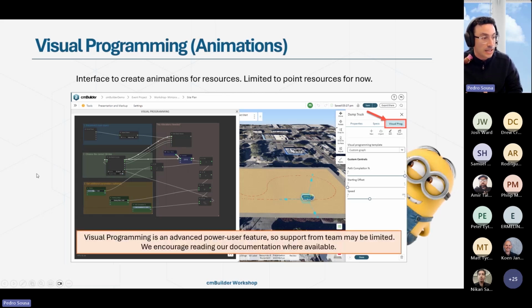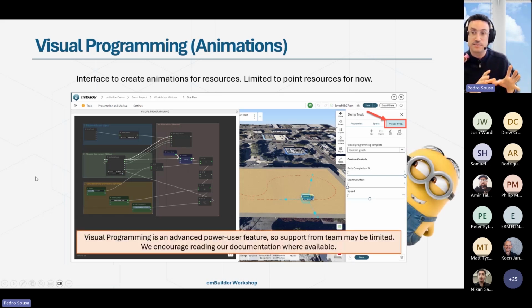Just a quick reminder that visual programming is an advanced power user feature. We consider it advanced because it goes deep into several kinds of logic and different interfaces, and it's a little more complex, but don't worry about that. It's just to let you know that support from the team might be limited. We do help you, but we recommend that you go through the documentation available on the site, and we're also going to cover a lot of the details of the animation process here.